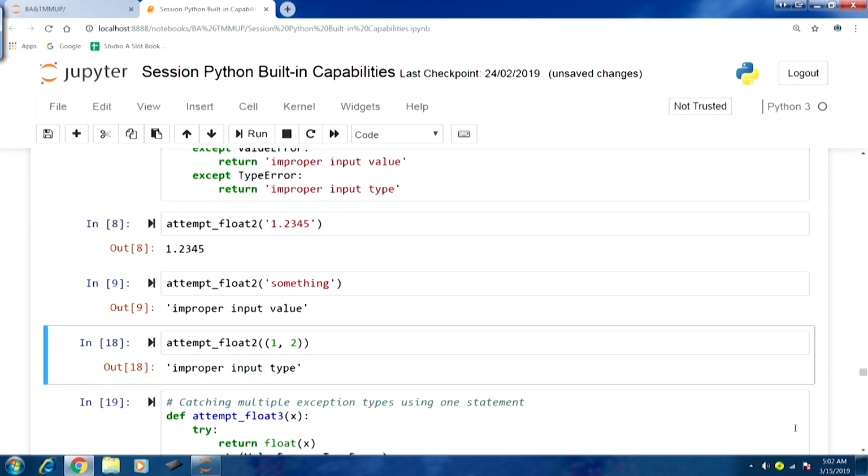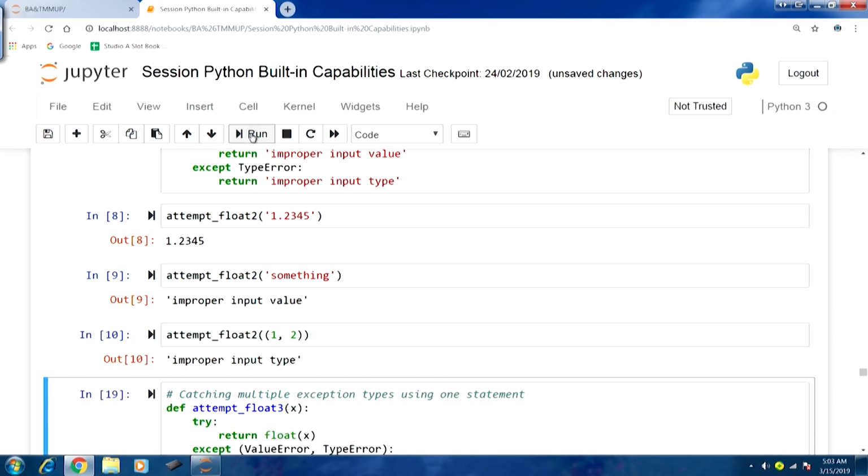The third example is where we are passing on a tuple. So, attempt_float_2, and in the parentheses we have just one argument, and that is a tuple made of two elements, 1 comma 2. If we pass this, a type error exception would be raised here, and that we are handling in the function attempt_float_2. If I run this, we will get the message improper input type.